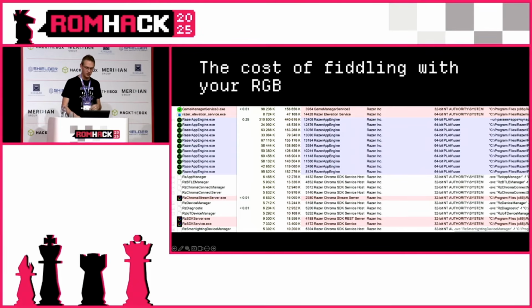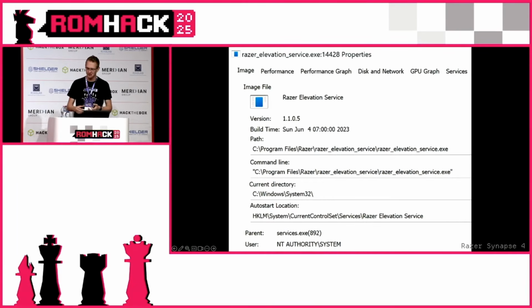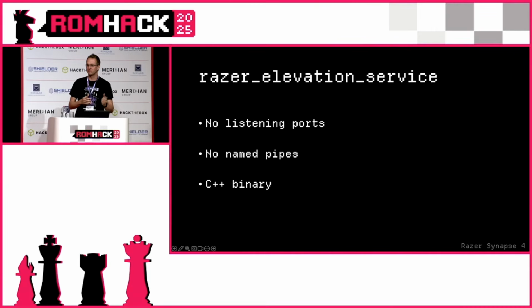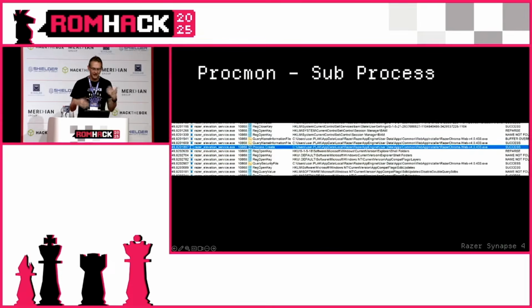Some of you probably already spotted the process. We're going to zoom in a little bit. This one called the Razer Elevation Service. As the name implies, it gives you a way to get elevated code execution. But what makes this target interesting is, unlike what we've looked at before, there are no listening ports, there's no named pipes, it's written in C++, so it's going to take me a little longer to figure out what's going on here. One of the ways to get a sense of how this process works is when you attach Procmon to a target. It gives you a nice way of seeing some of the Windows API calls, the ones that it supports, how they function and when they would fire.